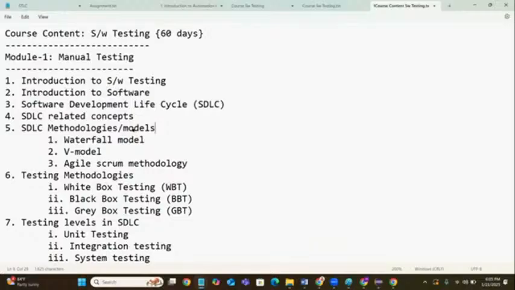Then what is the difference between whitebox testing and blackbox testing? So what are the blackbox testing techniques, such as boundary value analysis, equivalence class partition, error guessing, decision table, state transition. These are the things we are going to discuss in a detailed way.